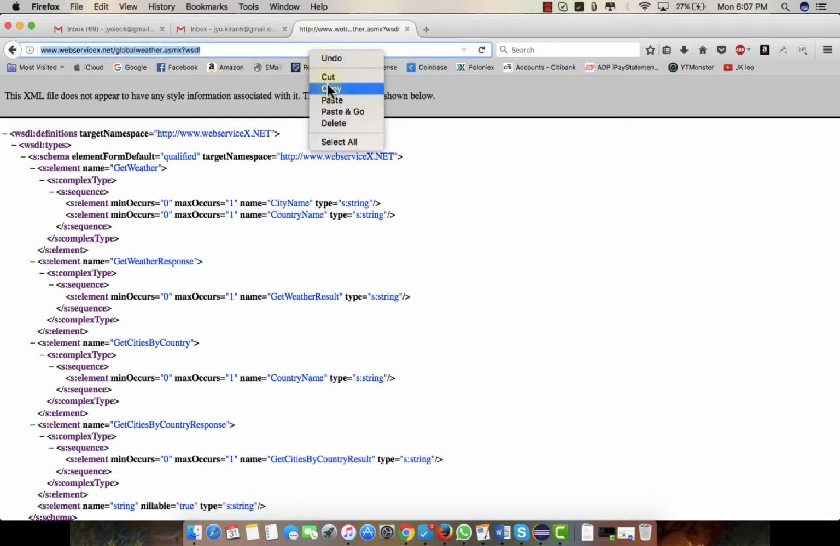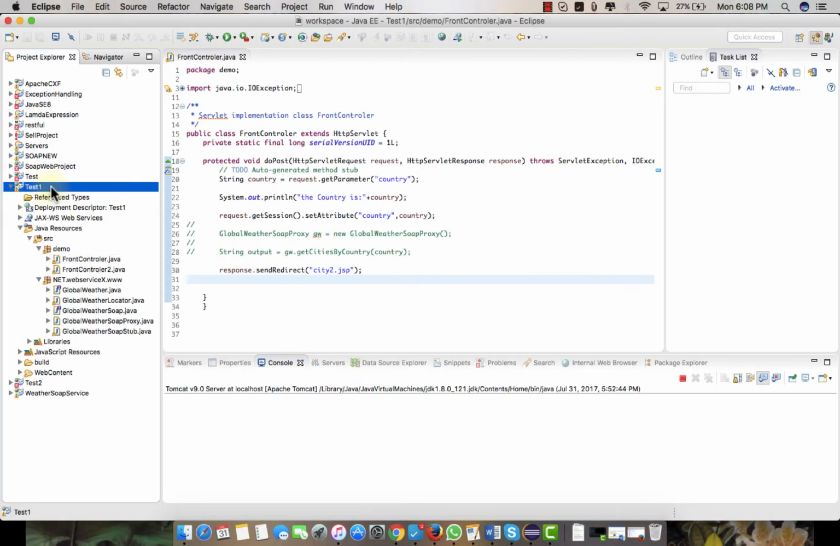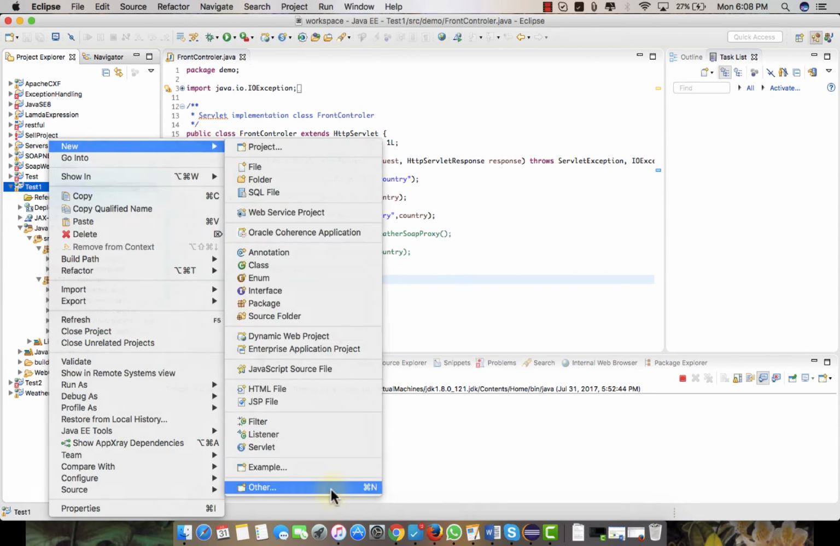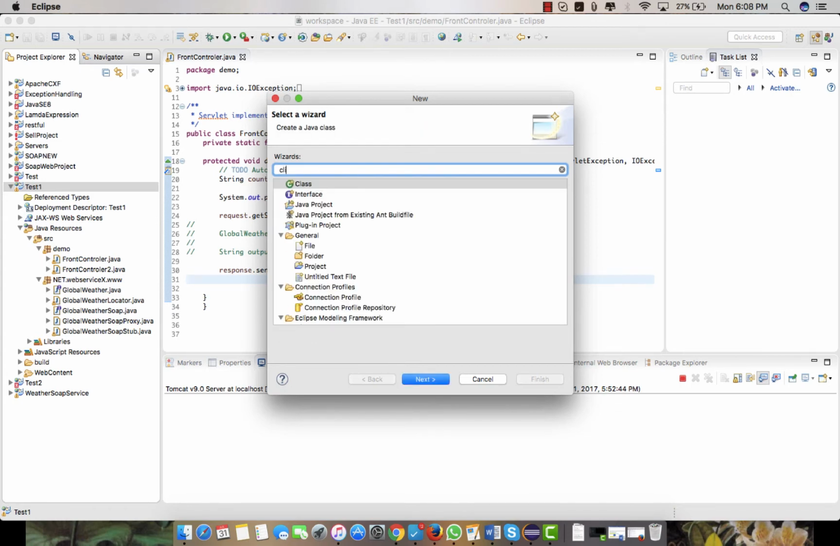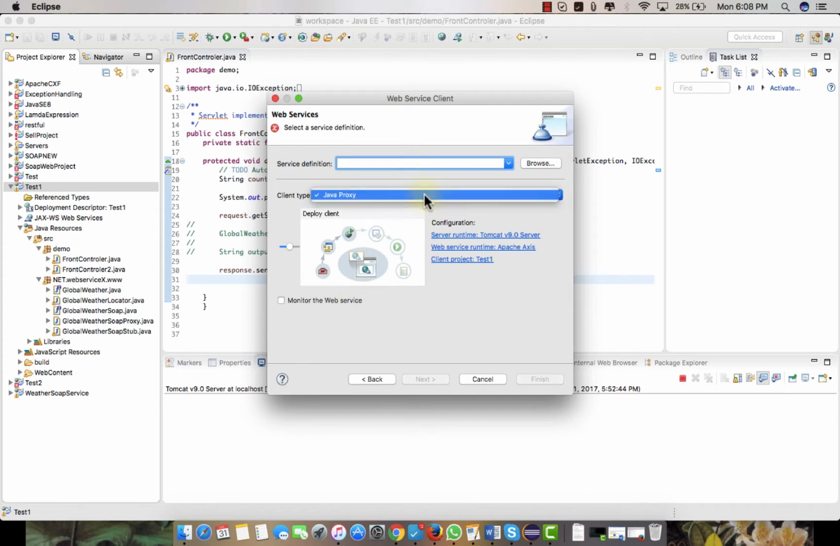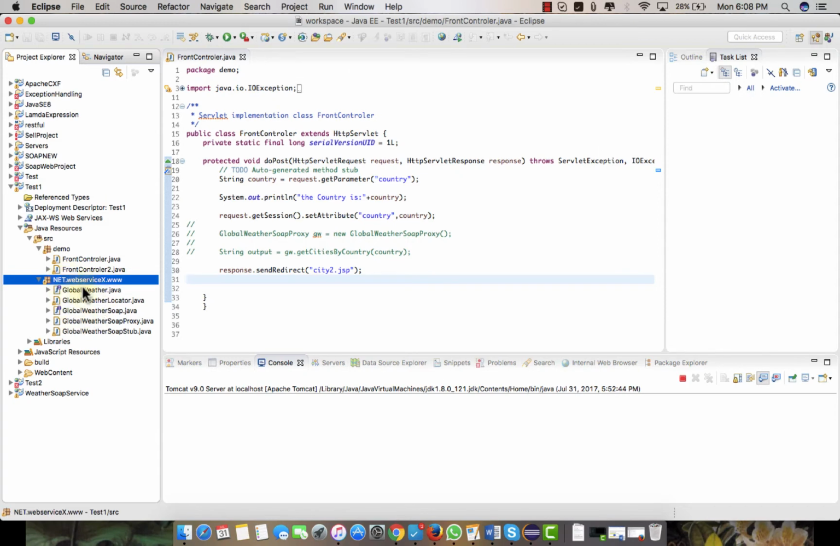You just need to copy the URL and go to the Eclipse Java application, where I have already created a dynamic web project. Go to New, then Other, and click on the SOAP web service client. It gives you the web services client. Give it the WSDL file location and click on finish. It will generate the following folder, which contains the GlobalWeather Java files. These are all the stubs and skeletons which we got from consuming the SOAP weather web services.